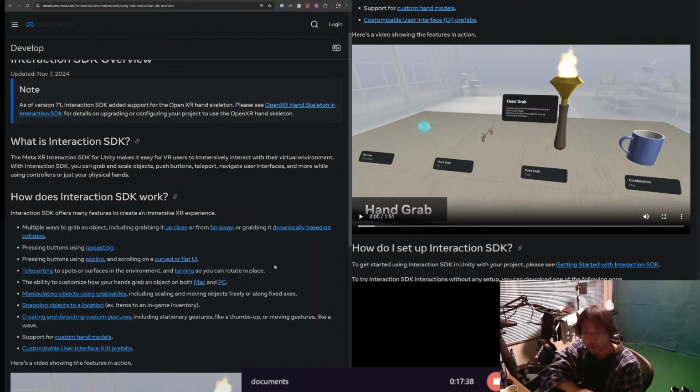To grab an object, including grabbing it up close, far away, or grabbing dynamically based on that.